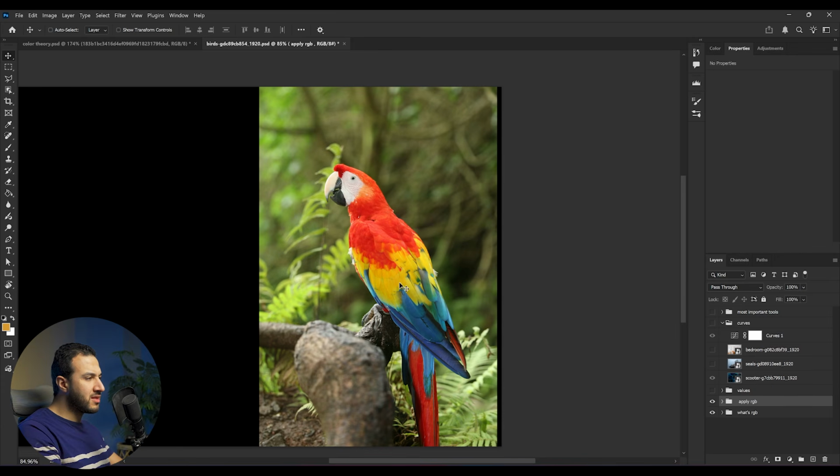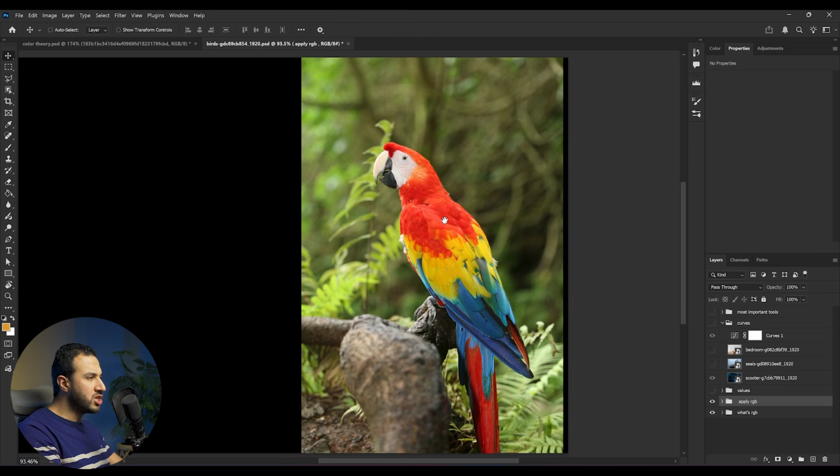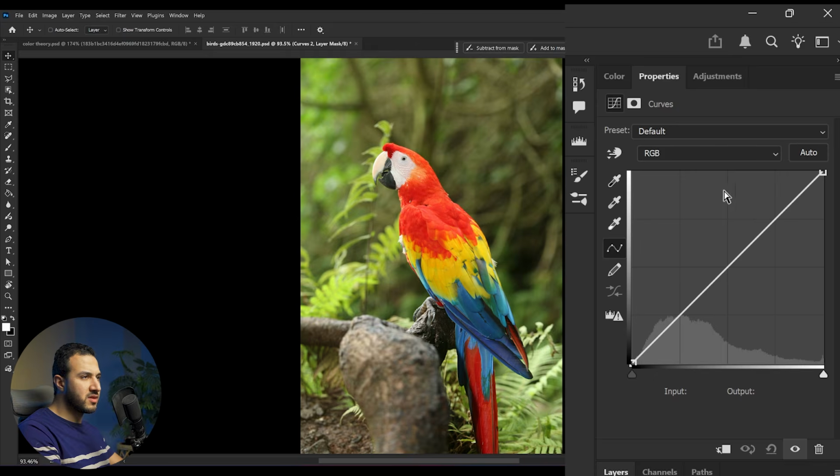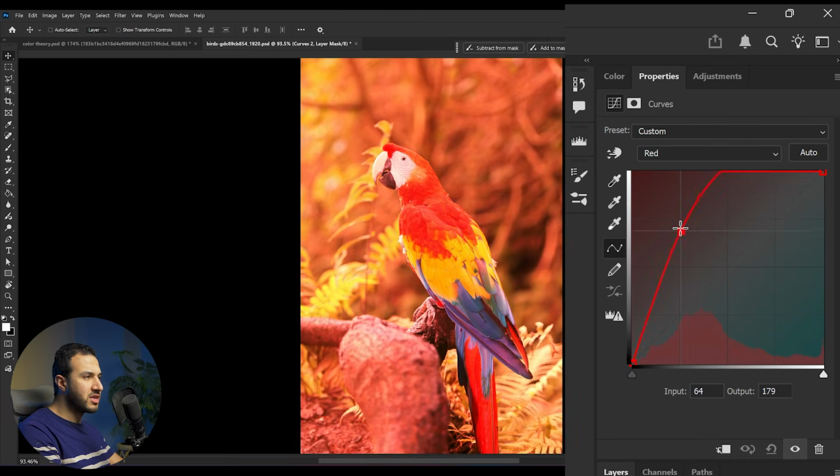You can manipulate the color balance in each image using any kind of adjustment layer. So for example, in Curves, you have this red, green, and blue. If I am in the red channel, I can increase the red values in the midtones, or in the blue channel, I can increase the yellows or the blues.